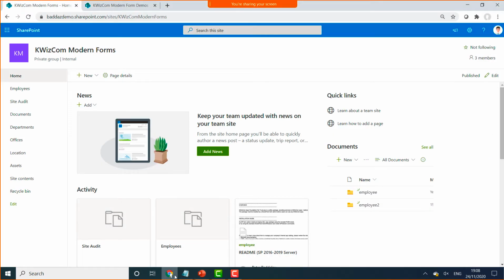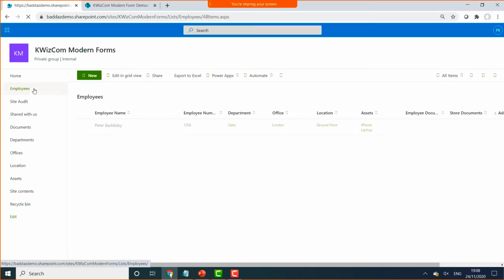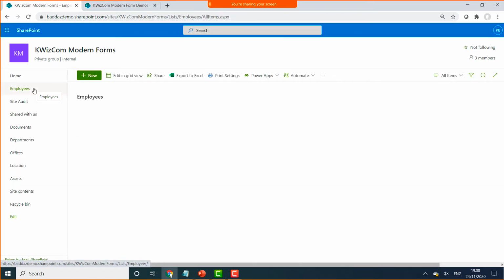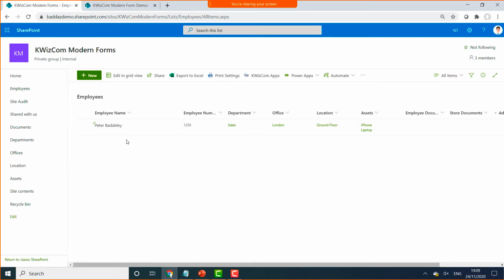So I've moved over to the browser now, and I've got a SharePoint site. And as I said, to start with, I'll just show you a couple of examples, and then I'll show you how those have been built out. So here we are in a SharePoint list which is called employees. And this is our main list which we're going to populate and complete a form in. And we can see we've got a couple of columns here such as employee name, employee number, department, office location.